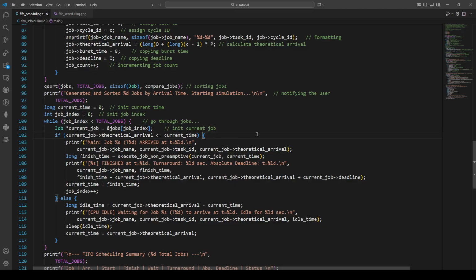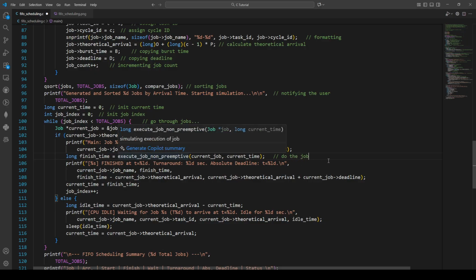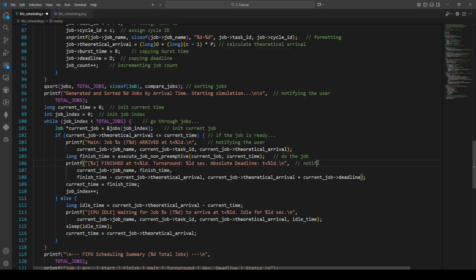and then we need to see if the job is ready. We're going to notify the user, and then we're going to actually do the job, and then we're going to notify the user once that's done. And then we're going to set the current time to the finish time of that job, and then move on to the next job.